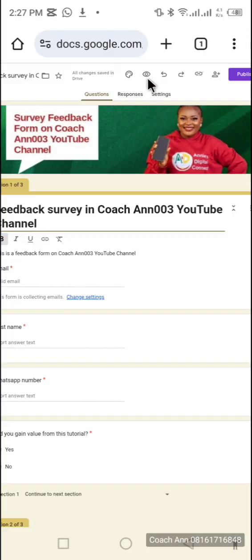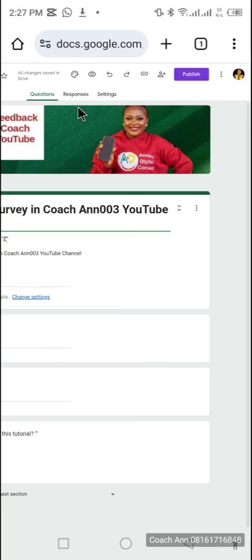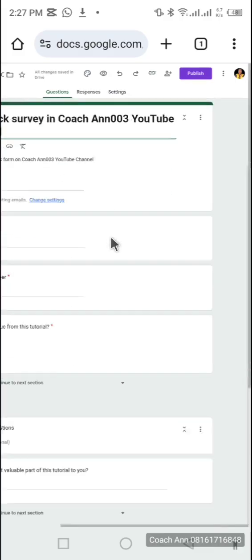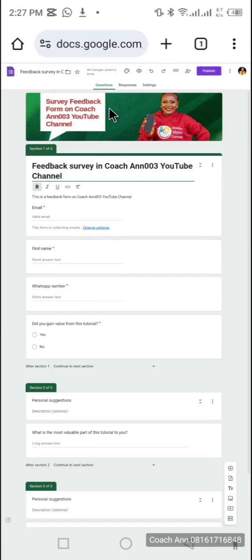Okay, and before that, I think I made this green before. Let me see. I chose green initially for my color. Okay, click on the plus sign. I just went to theme. I've taught you this before. I just went to theme and made the color of my Google form green, so that it will blend with my header. This is my header, so you can see at least they look uniform.